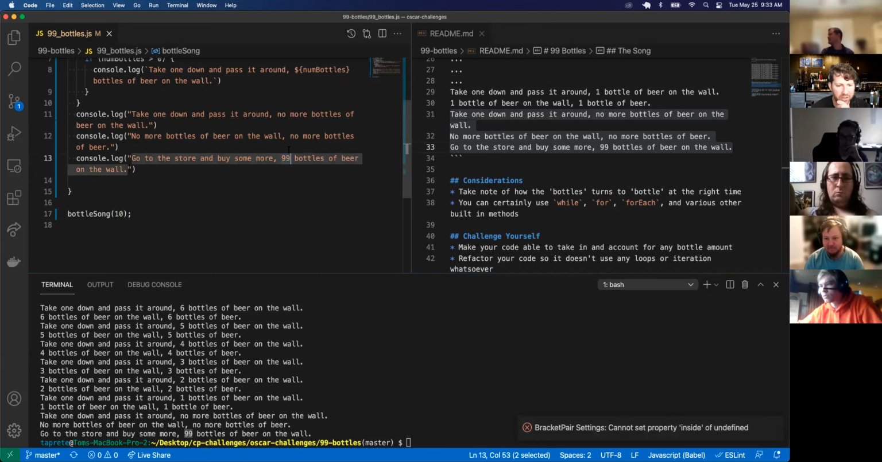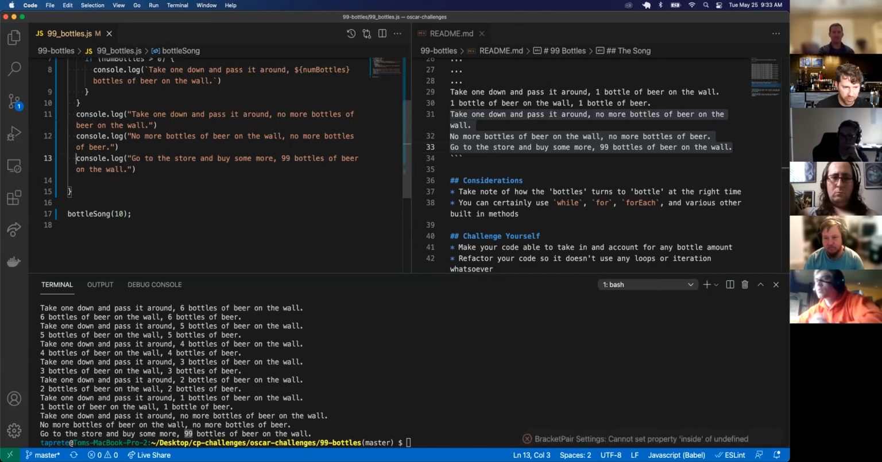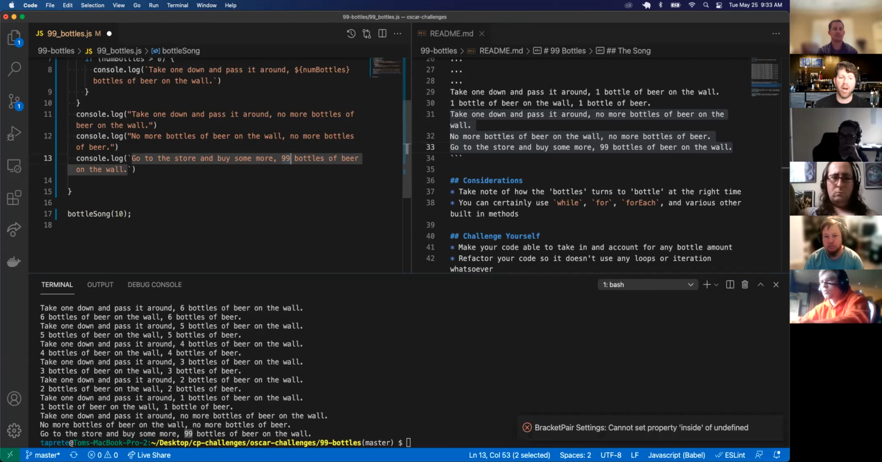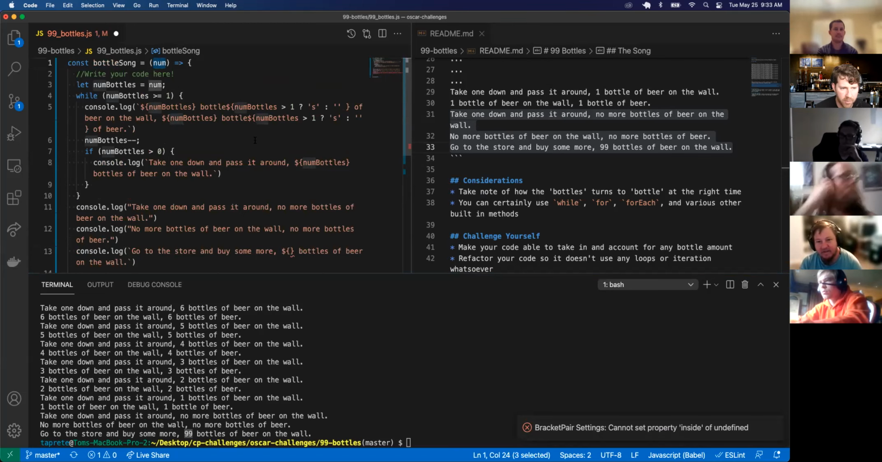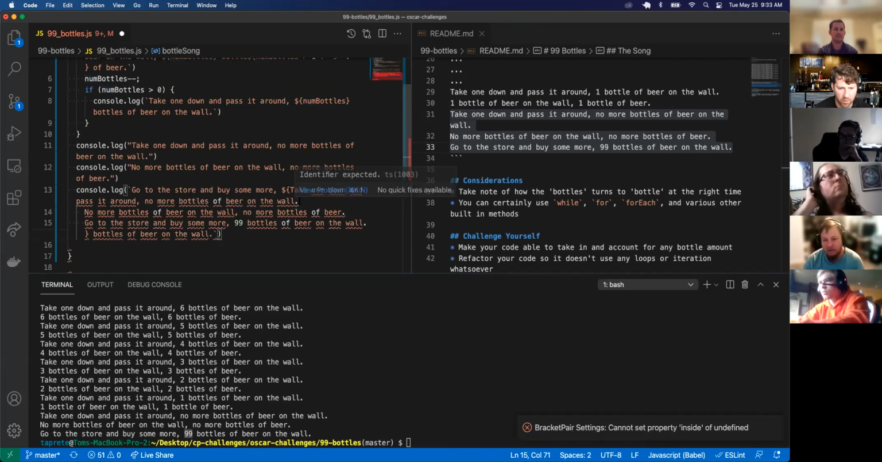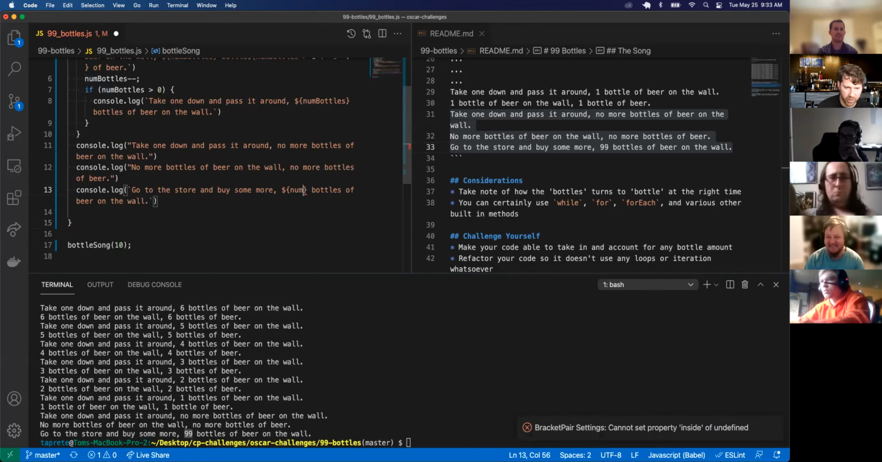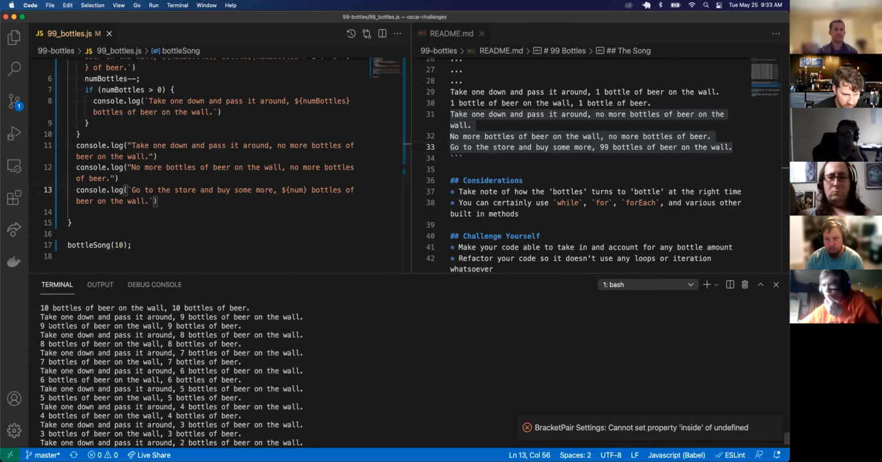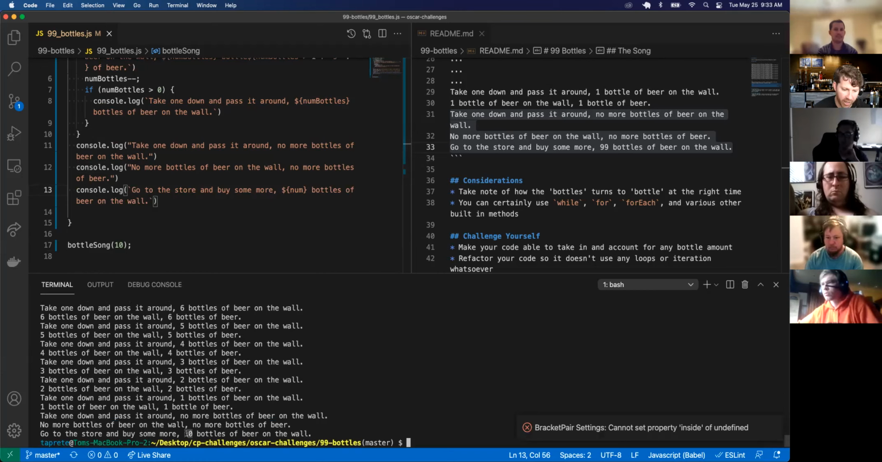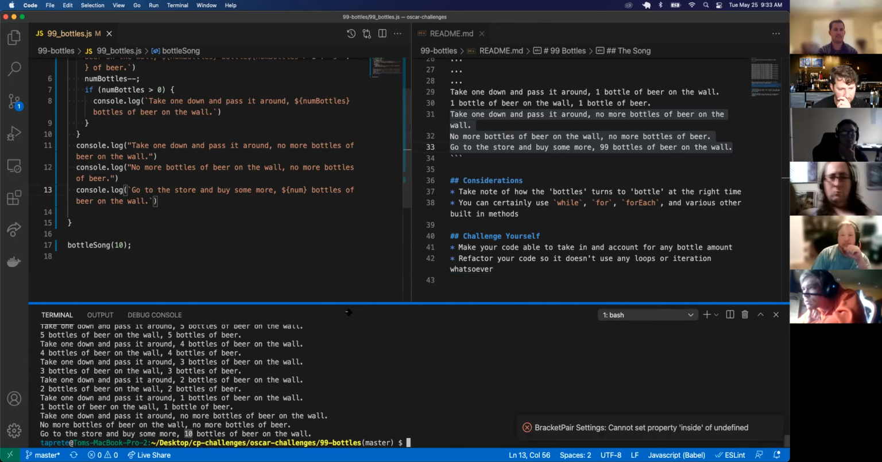So we can do some string interpolation with that. And we'll want to buy what we started with. So we started with a num. We want to repurchase what we started with again. So if I clear that, great. So I started with 10 right there, and I'm going to buy 10 more. Yeah, good catch. Awesome.